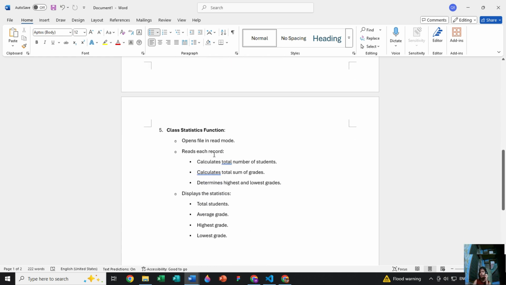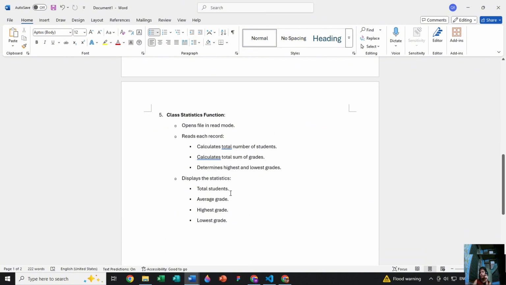Then the class statistics function. It will open the file in read mode again, reads each record, calculates the total number of students. It will then calculate the total sum of grades, basically of all the students that have been inputted. Determines the highest and lowest and shows it in order: the total students, average grade, the highest grade, and the lowest grade.